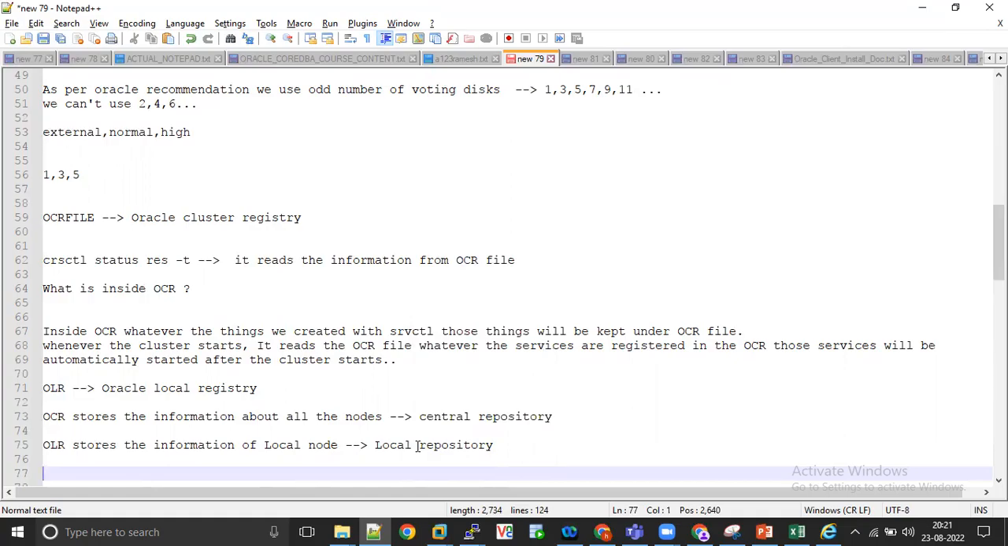Initially, when you start the cluster, it reads the OLR and starts the local services, then it starts the common services. It reads OLR, starts the local services. After that, it reads OCR and starts the common services related to all the nodes.